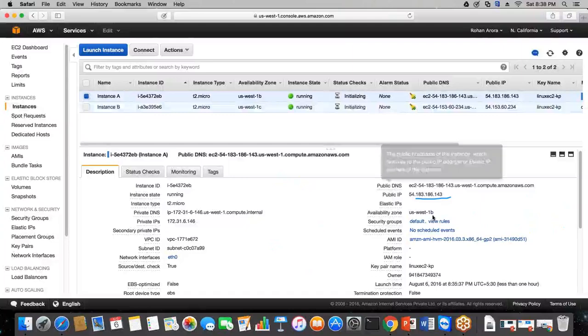Let's suppose this instance has the public IP. Let's suppose that on this instance A, you have launched a web server, a web application, maybe a WordPress blog or a Drupal site. So you have hosted a website on this instance, and you want the users to send traffic towards the domain name. So what will happen is, let's suppose that this is a user.